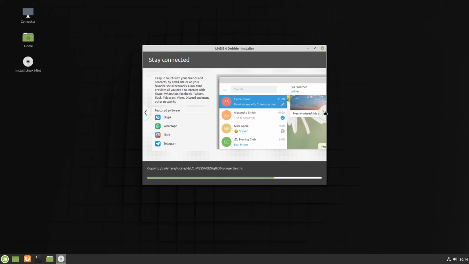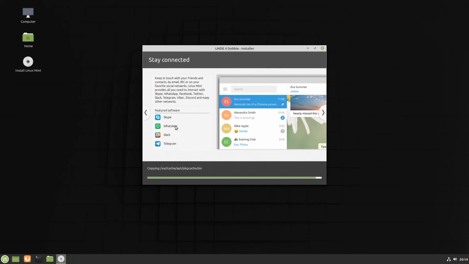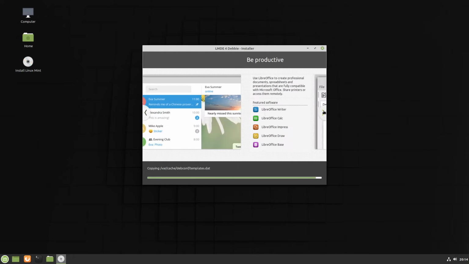Keep in touch with your friends and contacts by email, IRC, or on your favorite social media network. Linux Mint provides all you need to interact with Skype, WhatsApp, Facebook, Twitter, Slack, Telegram, Viber, Discord, and many other networks. Use, as you see, Skype, WhatsApp, Slack, Telegram.